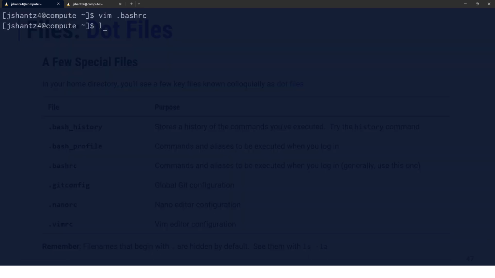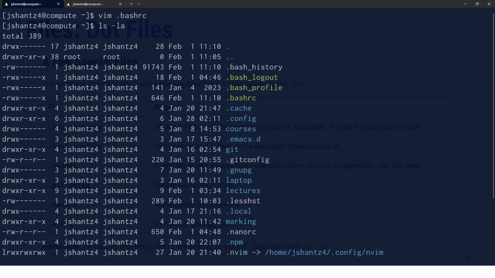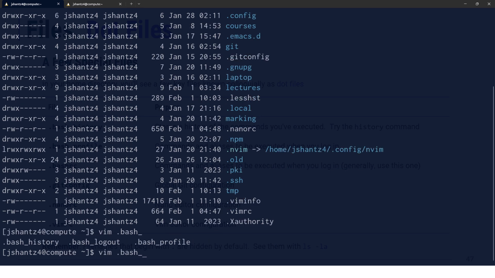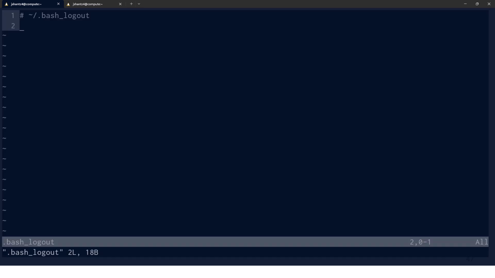There is also .bash_logout. If I wanted, for whatever reason, to execute commands when I'm logging out, I can do that as well. So we can say, peace out.